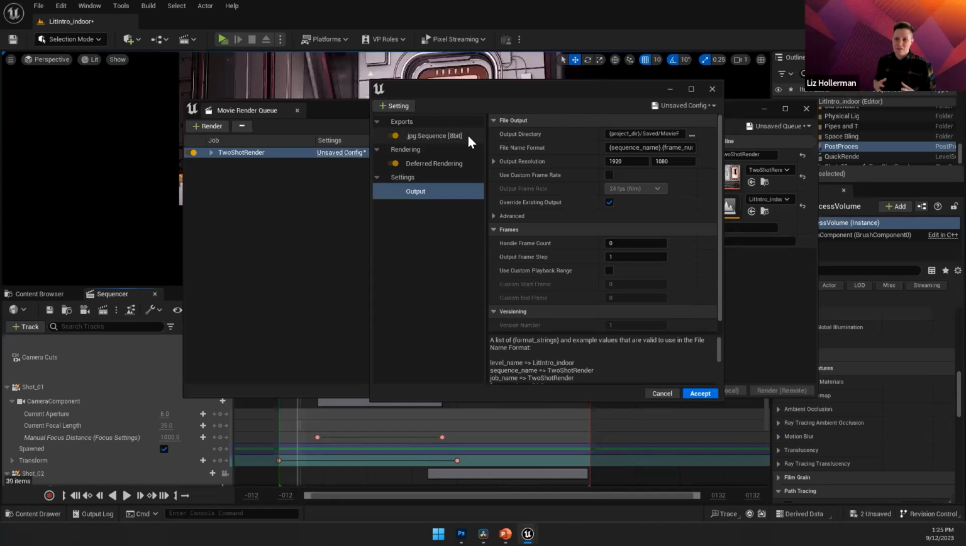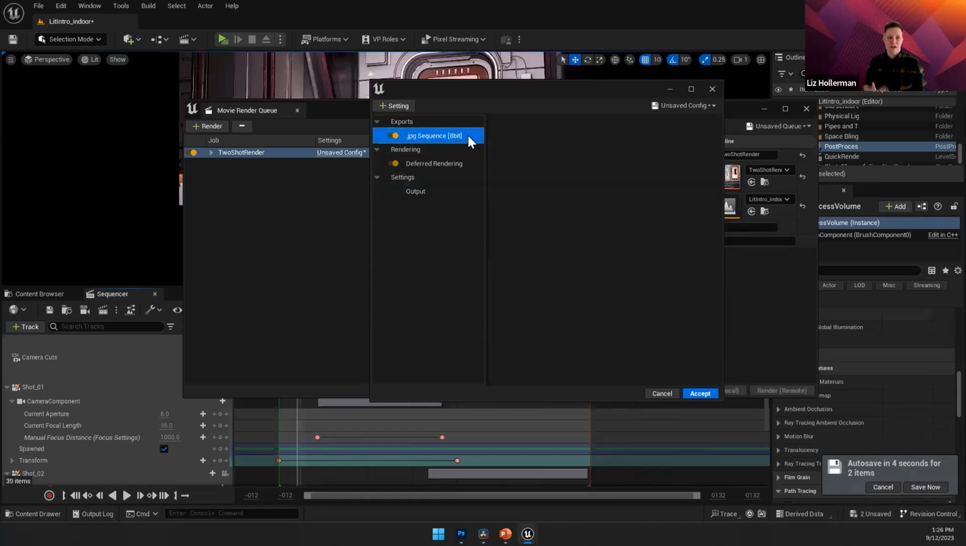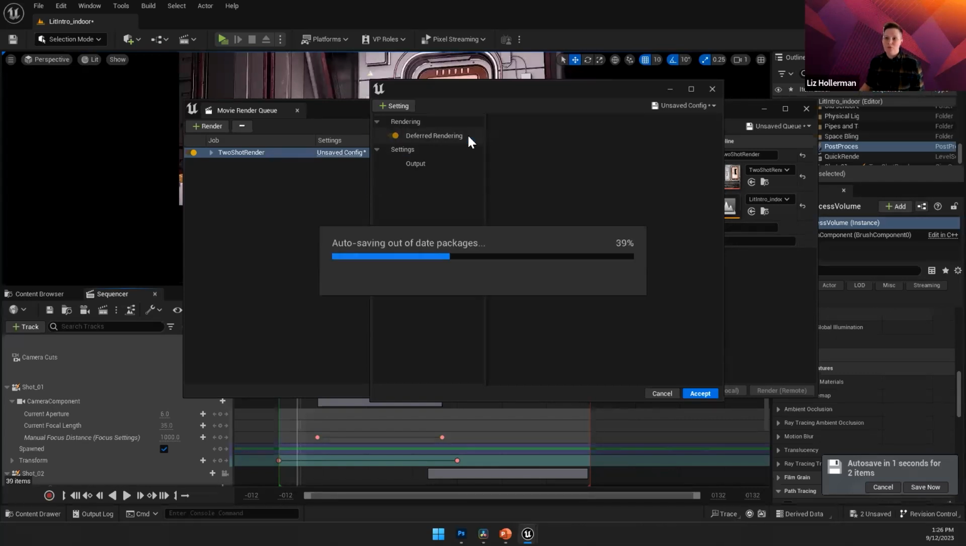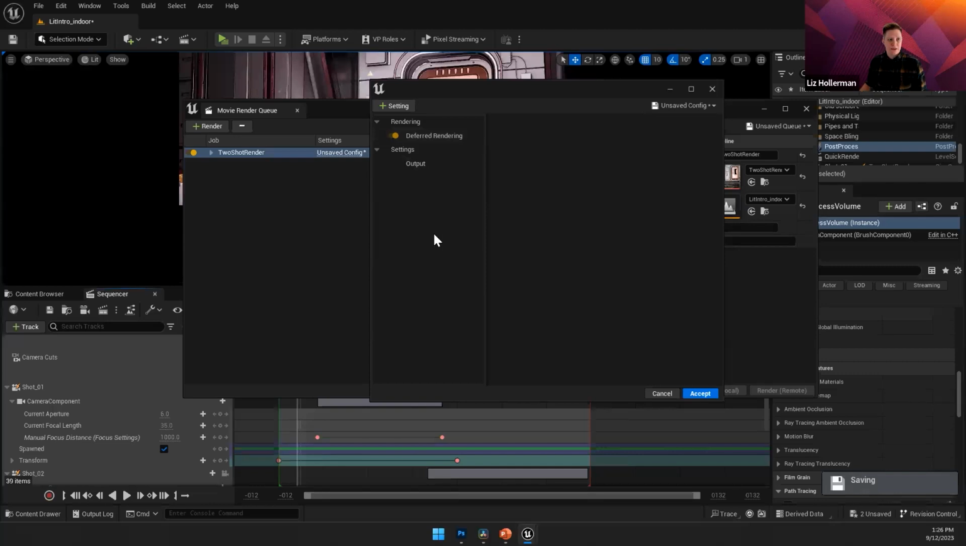It's going to make our colors look really mushy, and it's not really going to take all of the work that we did in the post-process volume and give it to us in a way that we can really do anything with it. So if you want to get rid of one of these settings, you just need to select it and hit delete, and that will remove it from your render settings here.